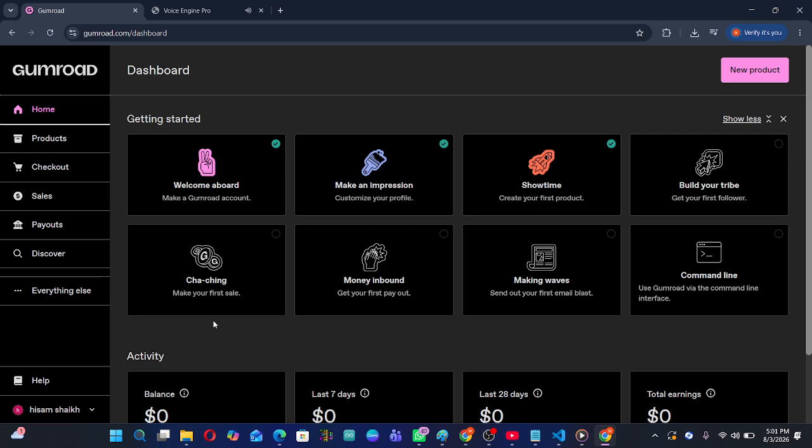If you already have an account, simply log in. If you don't have one, don't worry. Signing up is quick and easy. Just click the sign up button on their homepage and follow the prompts to create your account. Once you're logged in, you'll land on your dashboard. This is where all the magic happens.